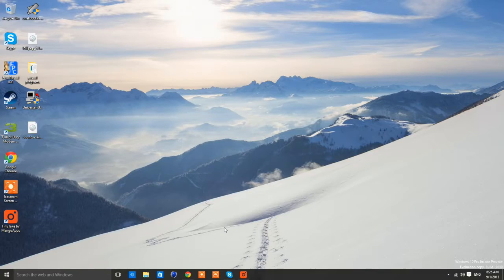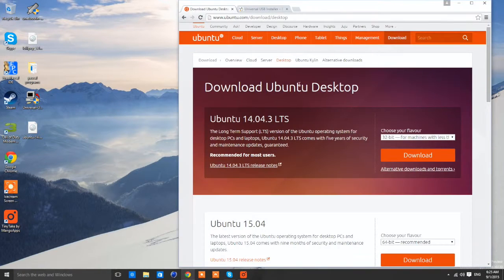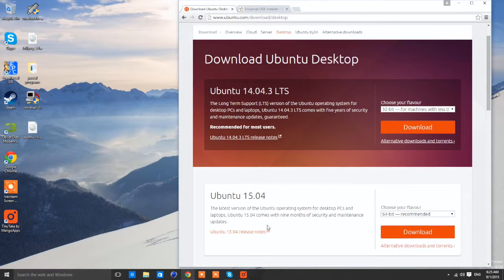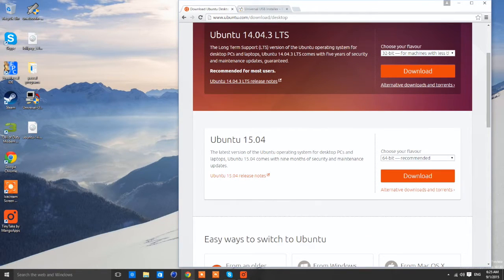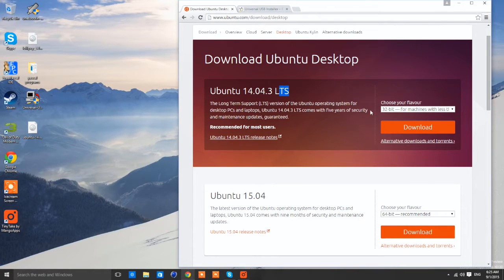So the first thing you need to do is to go on your web browser and download Ubuntu Desktop from this website. The link is in the description in case you cannot find it. I highly recommend downloading this kind of Ubuntu because it has more years of security and updates. Also, you can download the latest version of Ubuntu, but you might have fewer months of security and updates and stuff like that. So I have downloaded this one.